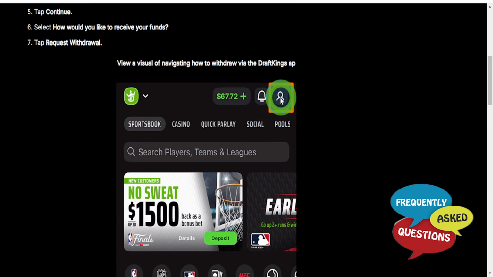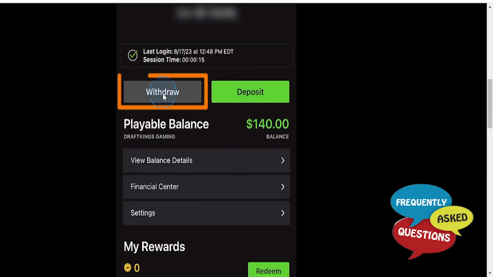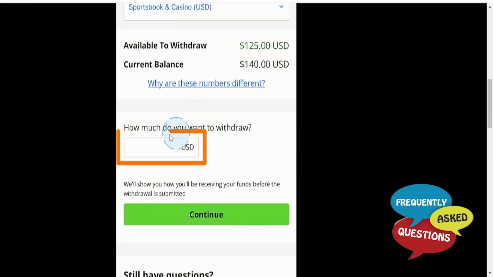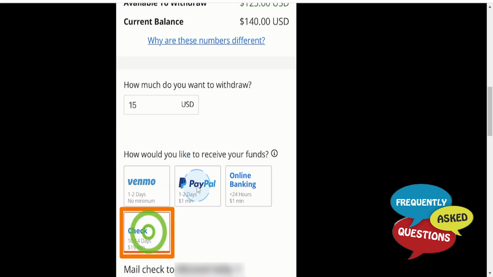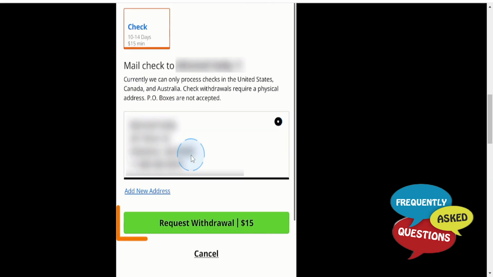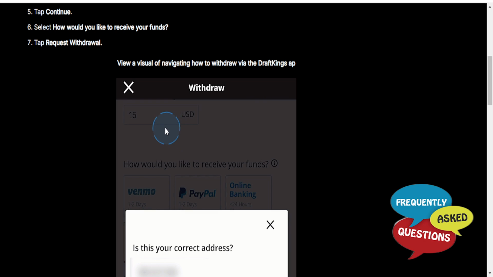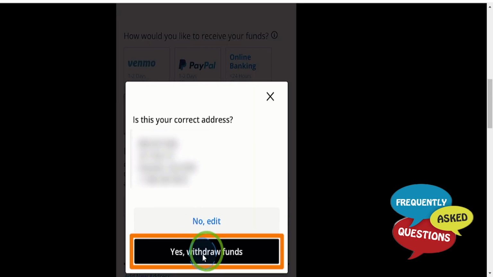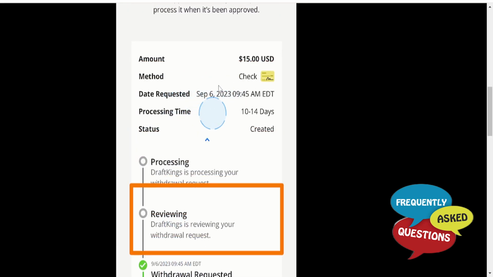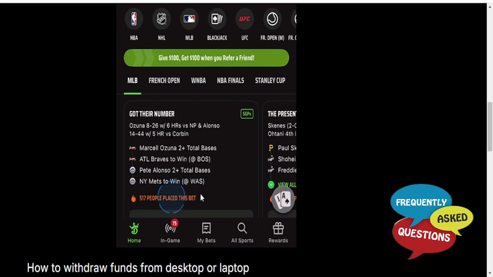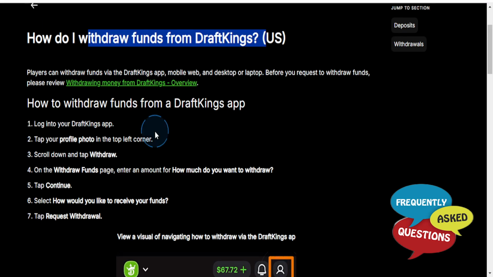What you're going to do is first click on your profile icon right here, click on withdraw. Okay, you'll see your balance right here as well. You want to enter the amount you want to withdraw here, and then you want to choose the option. For example, you want the PayPal option, you can click on PayPal, and then you can request the withdrawal for the amount you want to withdraw, and then you want to go ahead and confirm and click on withdraw funds. And of course, you can check out the status right here and whether the withdrawal has gone through.